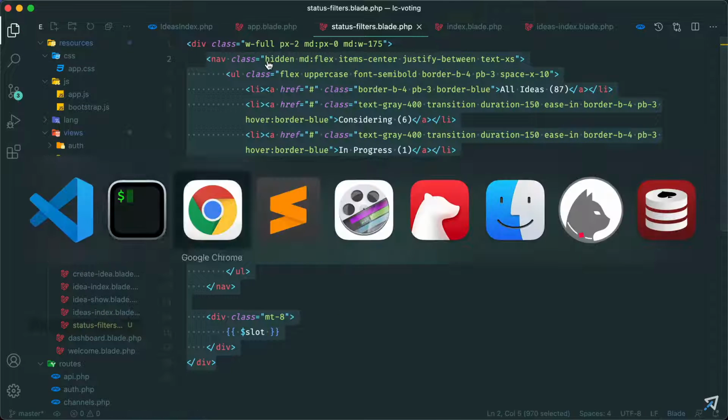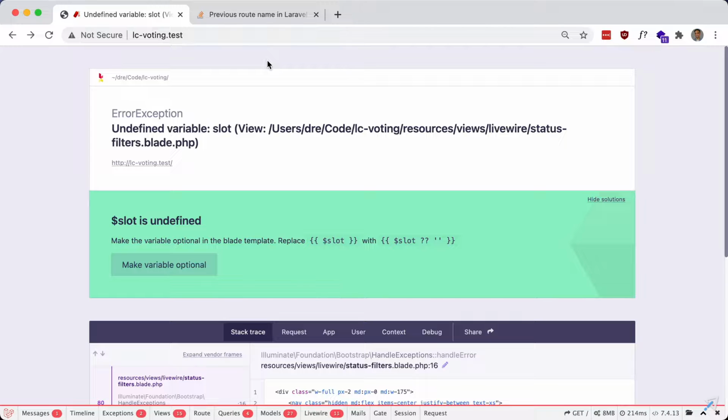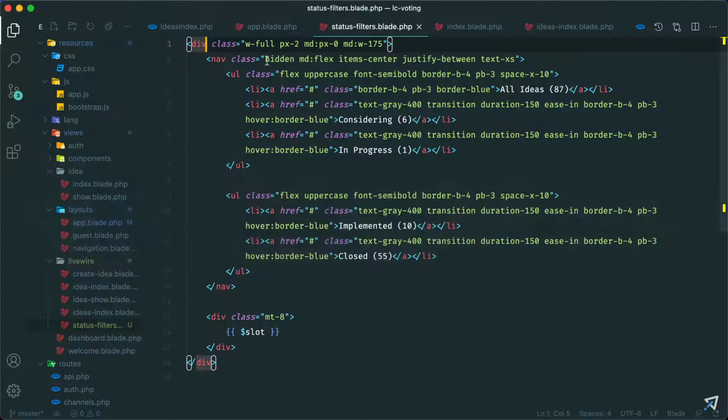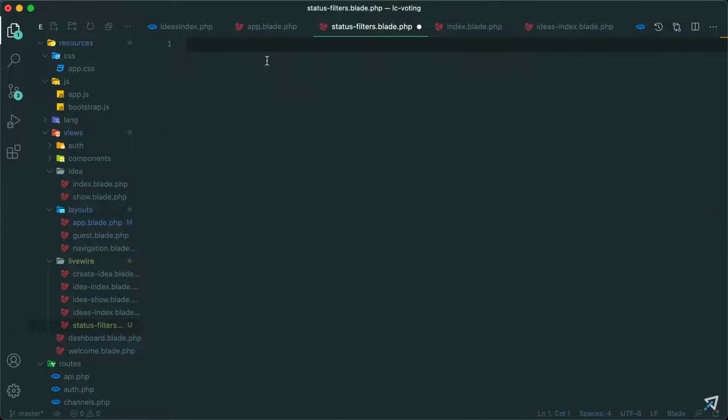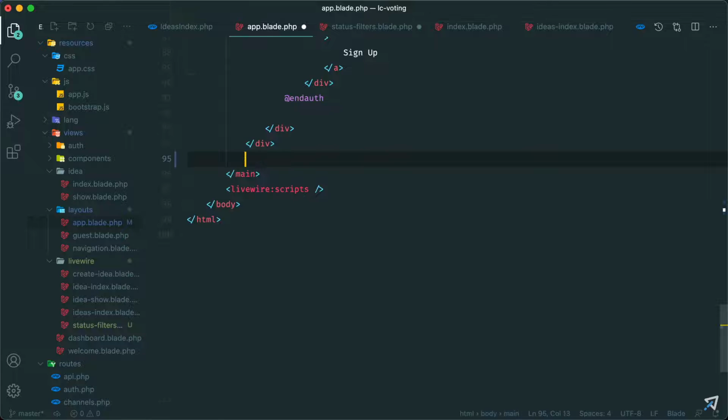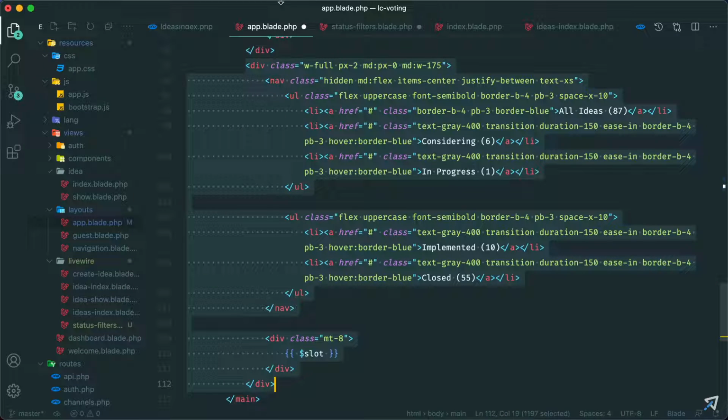Okay, so let's see if it still renders correctly. And it doesn't. What did I do wrong? Okay, so I grabbed the wrong thing. So let's undo this. And let's bring this back here. I just want this part. Yeah, so let's grab this.